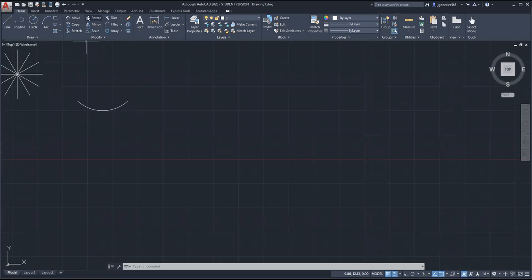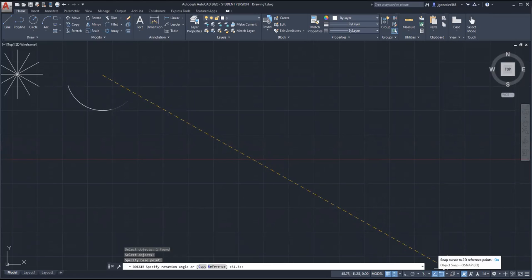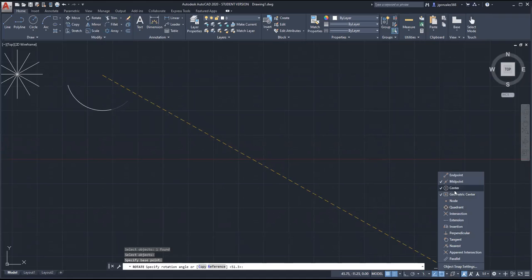All right, so let's mess with the rotate some more since we didn't get to do it too much. So click the rotate command. Select your object and press enter. Select the center point of the circle here. And if you can't find that point, you're going to have to turn on center under the geometric snaps over here. So you'd put center. Okay, make sure that's checked.